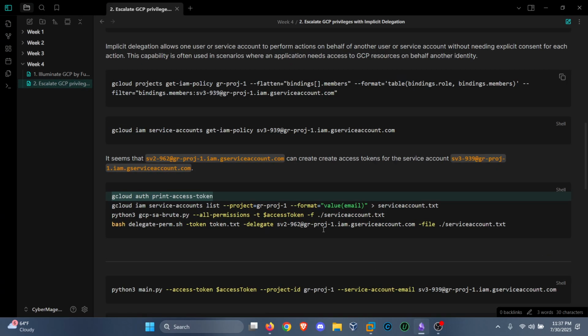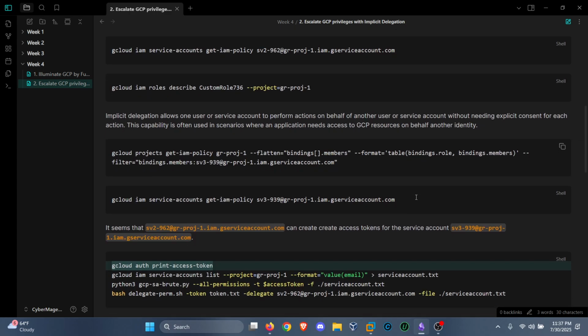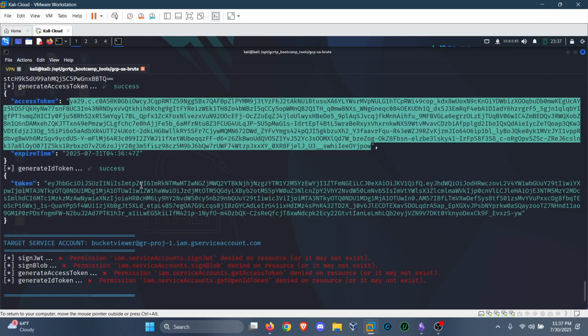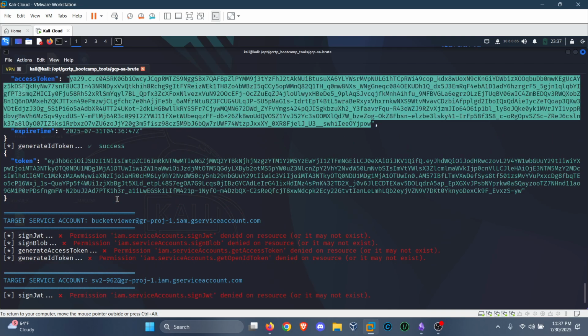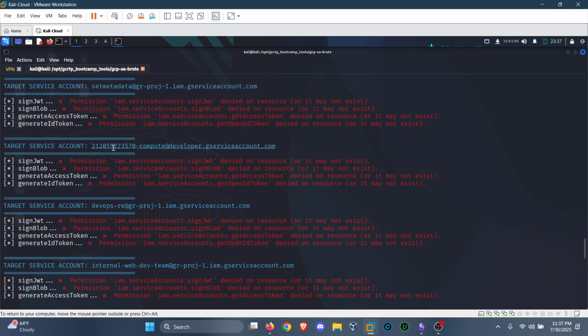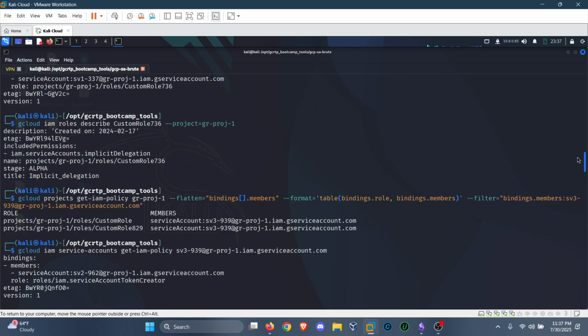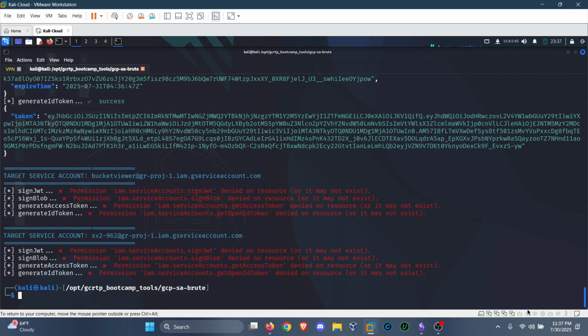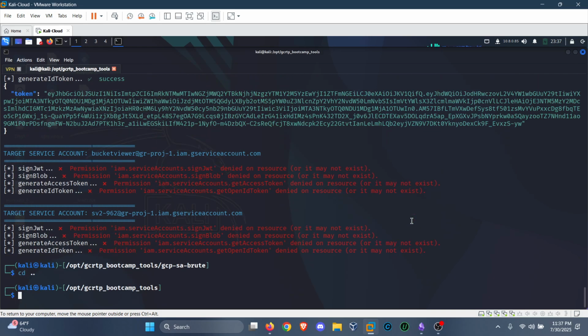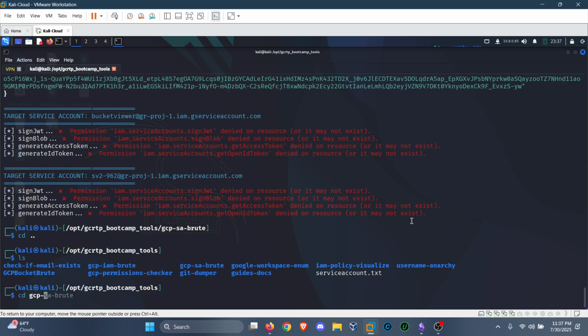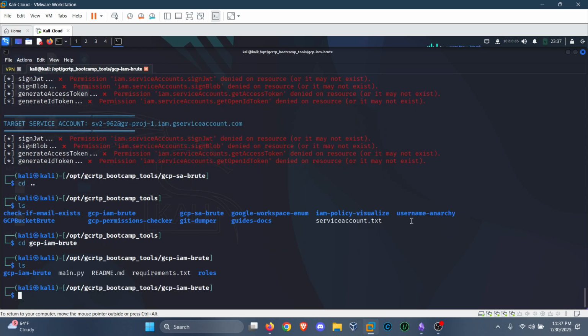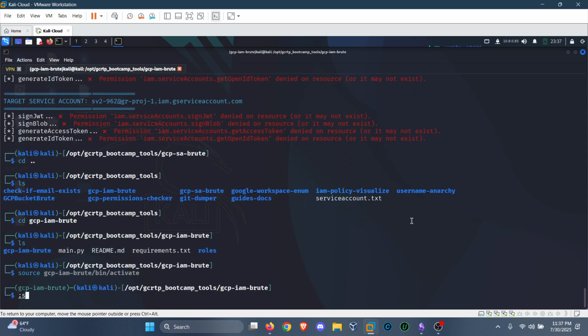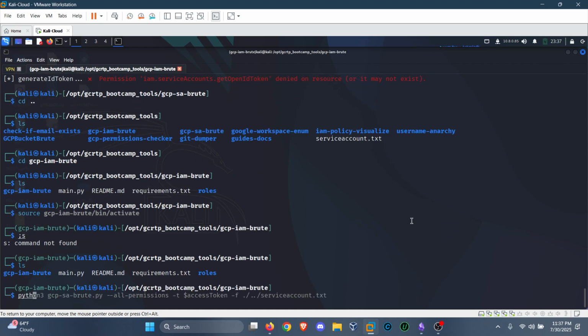So now we have permissions as this service account. So now what we want to do is enumerate what type of permissions this SV3 has. We can go back and try to describe those permissions manually because it did have two other custom roles right over here for SV3. You can go back and check this manually, but we're going to use a tool instead. And let's go ahead and go to that tool, which is called GCP IAM brute. We're going to activate the environment for this. Perfect. We're going to do python3 main.